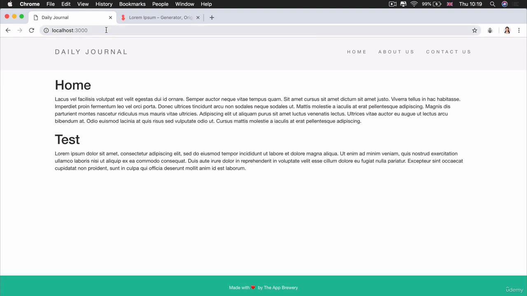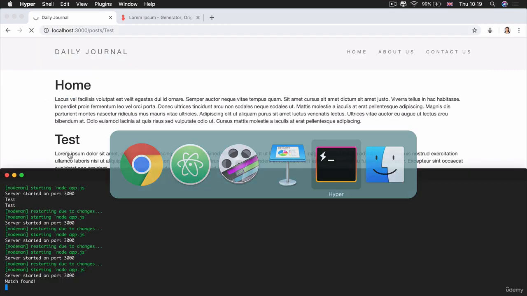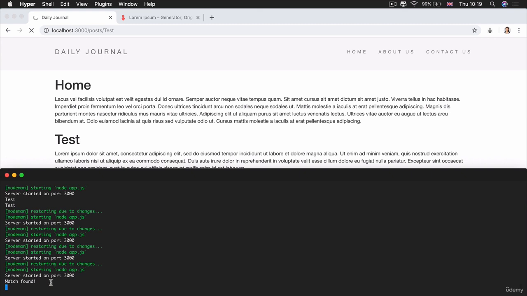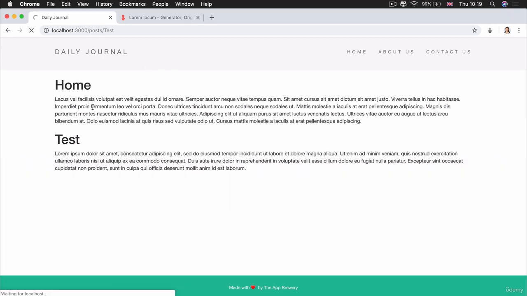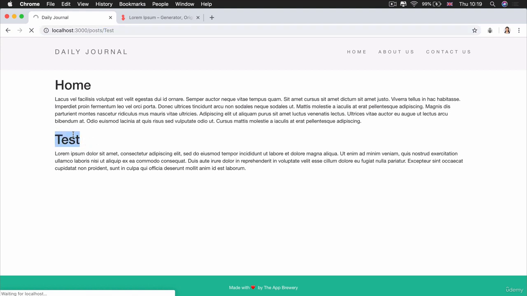The aim of this challenge is if we can type /posts/test, spelt out exactly the same as the title of our blog post, then when I hit enter and I go over to our console, I should be able to see "Match found". So I want you to write the code inside app.js that checks whether this parameter value is equal to a title of a post that we've got inside our posts array. And if that's true, then you're going to log "Match found".